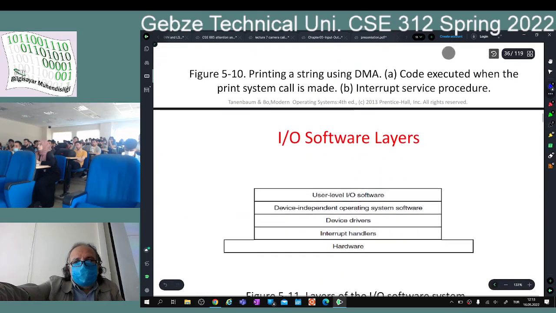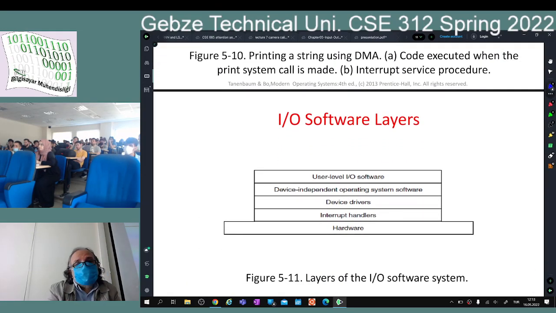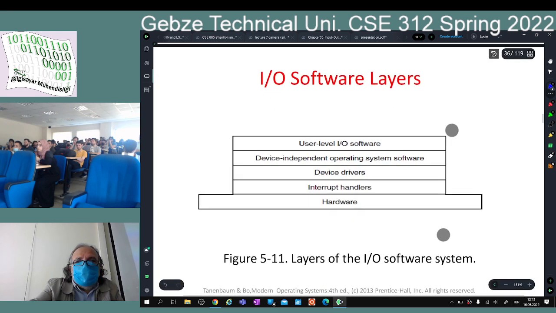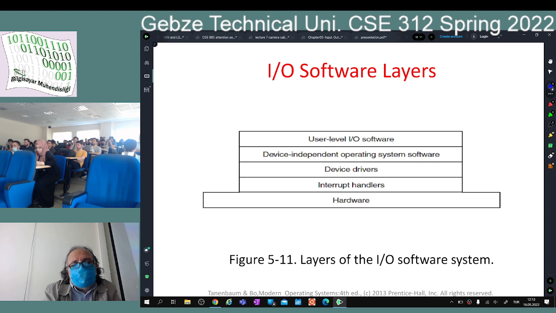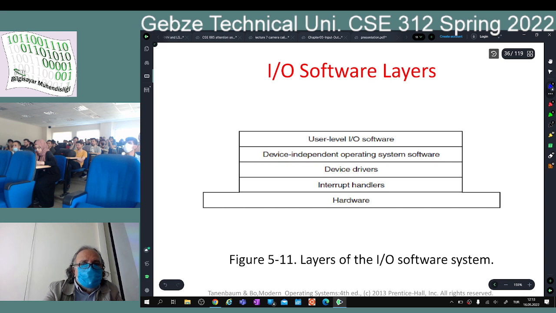Okay, good. Any questions so far? We are still looking at the software aspects of the input-output part of the operating system. If we like to categorize the input-output software, these are the categories, maybe I should say the layers of the input-output software. At the bottom we have the hardware. On top of it we have interrupt handlers. Remember the interrupt handlers? Whenever an I/O device says that I need attention, somebody has to handle it.